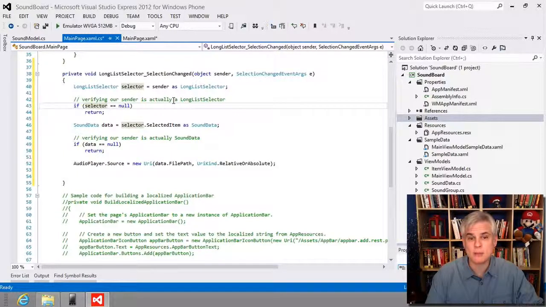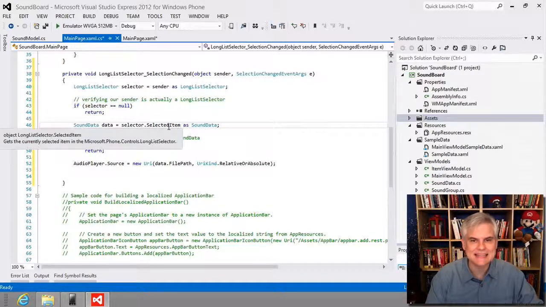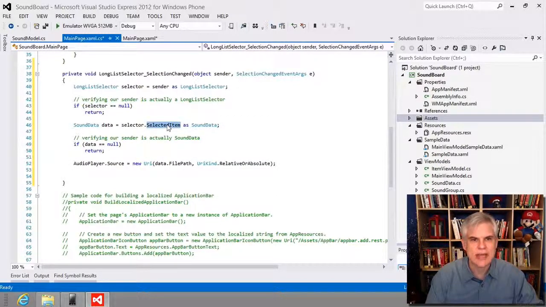Now, while it's not probable, it's entirely possible for something to have gone awry and some other type was passed in as sender. We're just guarding ourselves against the possibility by programming defensively right here. Likewise, we want to access the list item that was actually selected. So we access the selector's selected item property and attempt to convert that to an instance of sound data.